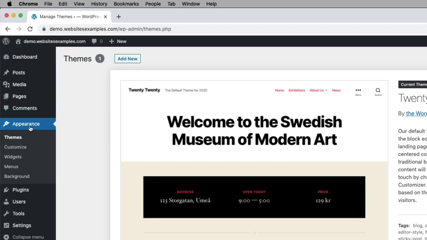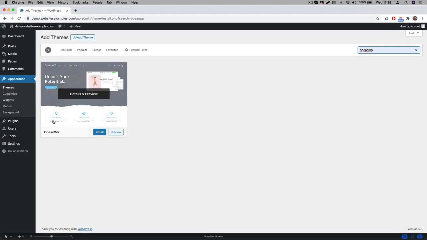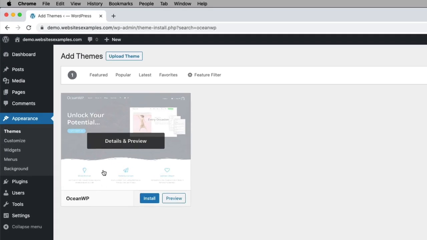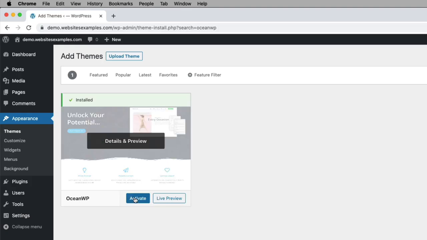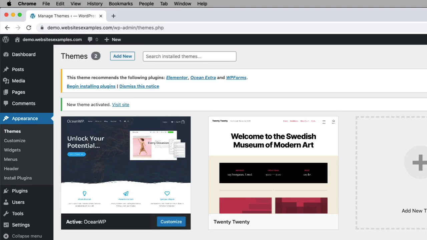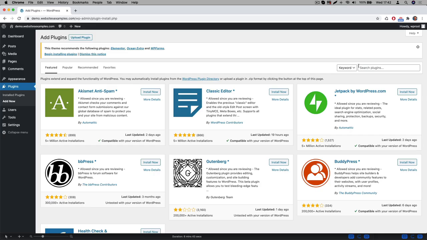First, go to Appearance. Then go to Themes. On this page, click on the Add New button at the top. Then search for OceanWP. That is the theme we will be using. Click on the Install button. And afterwards, activate the theme using the Activate button. The page reloads and we can see that the OceanWP theme, which is the one here on the left, is now the active theme. Great, so the theme is in place.